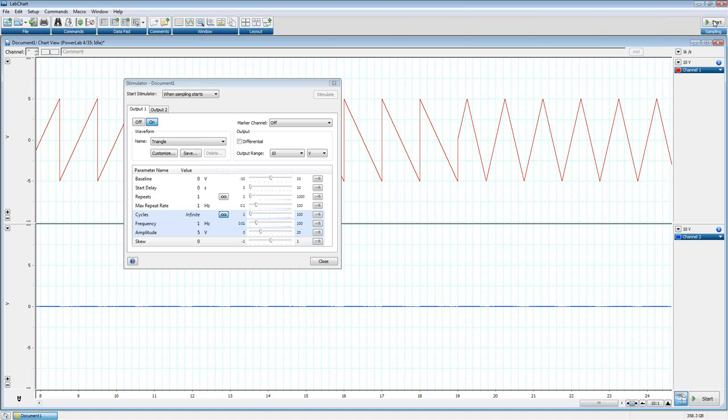I was also saying that I was going to talk about this interface right here and how to change it. So we've talked about how to enter in values. We can type them in here. We can use the up and down arrows if we want to, and we can also use the slider.